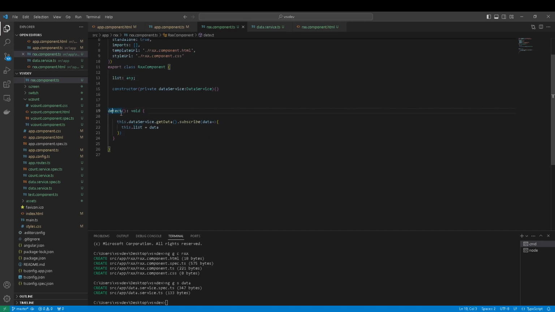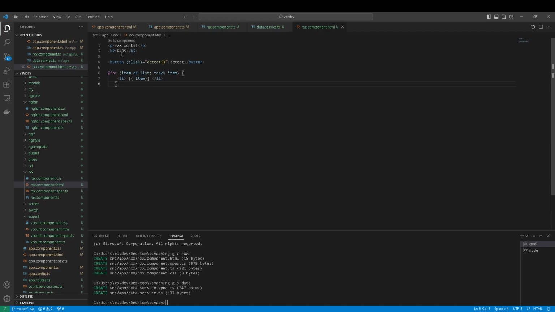and we have method detect, which calls get data in data service, subscribes to it, and when data is generated, we define this data to our list. In the HTML component we have a button, clicking on which we run the detect method, and we also have a for loop to show these items. Let's see how it works.